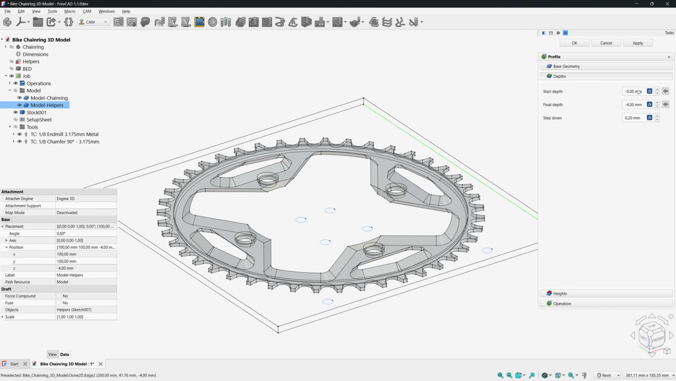Next, in the depth parameter, we can see that the machining will start at 0 and go down to -4, which matches the thickness of our plate with a step down of 0.2 as we set earlier, so we can leave the settings as they are. In the height option, these are the heights at which the tool will retract during its movements. We can leave these values as they are.